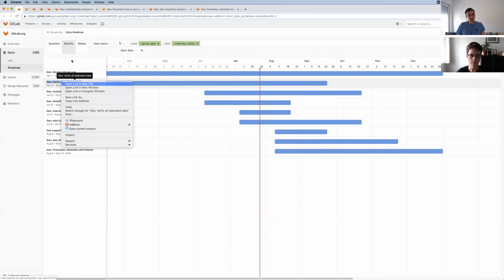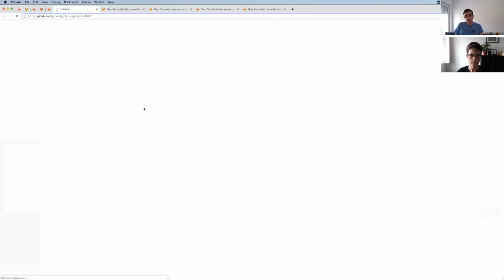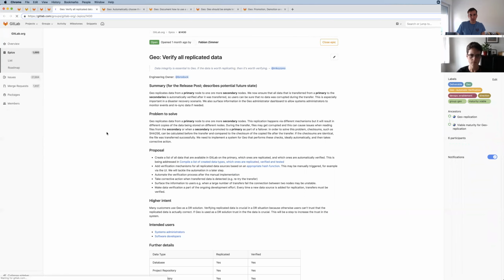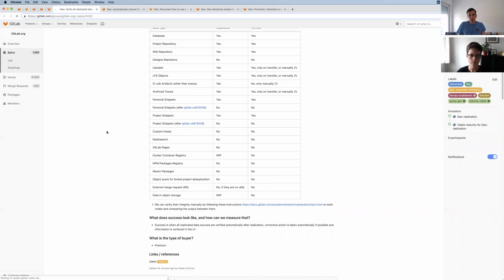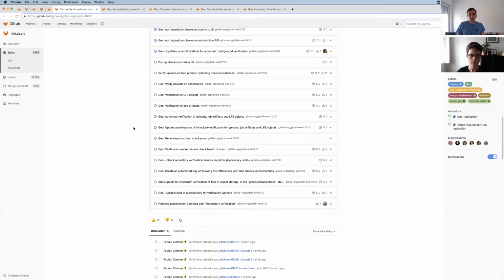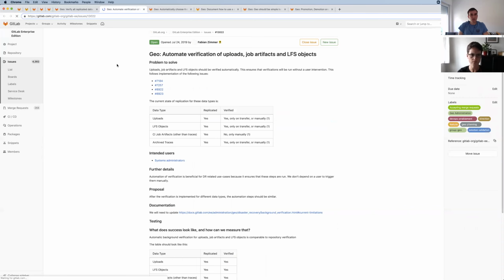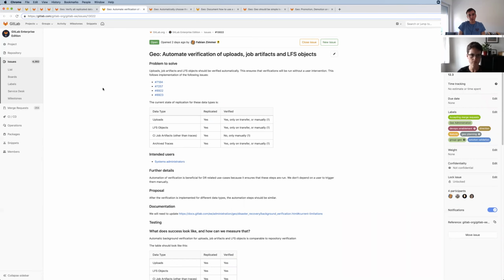Then for verification of all replicated data, the 12.3 item that is important to highlight again is the automation effort that we'll undergo. This is essentially the next iteration after verifying all of the LFS objects, job artifacts. I think this is great because the better we automate, the easier it will be for everyone to use. So this is another one.